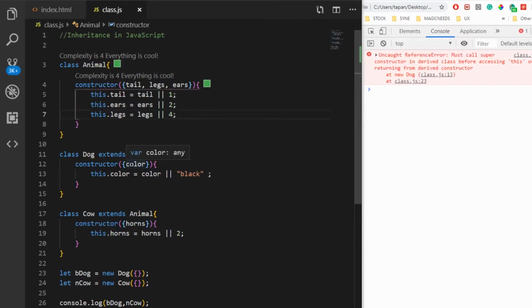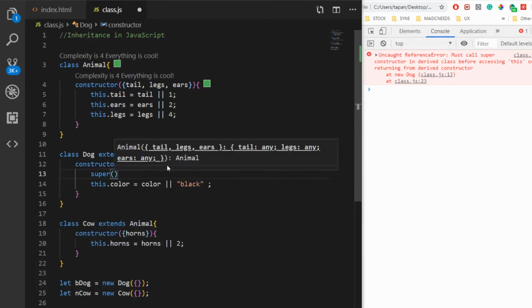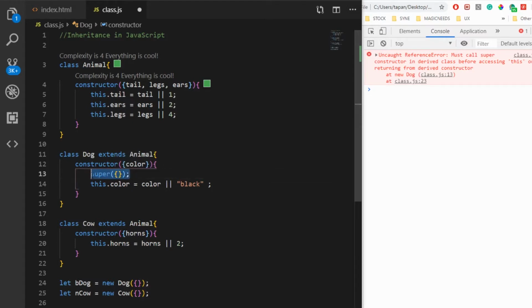So now if you see on the right hand side, you get an error: must call super constructor in derived class before accessing this, and so on. Basically it is saying that the class Dog and the class Cow don't have access to the constructor of the Animal class. To do that, we have to use the keyword called super, and use the same for the Cow.